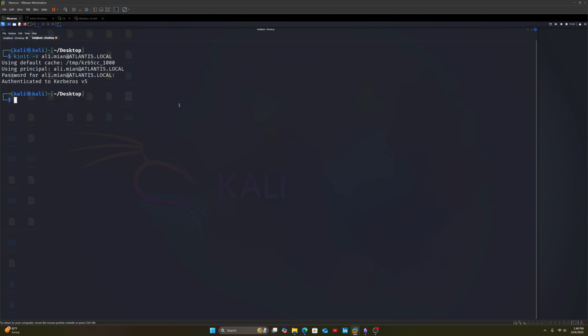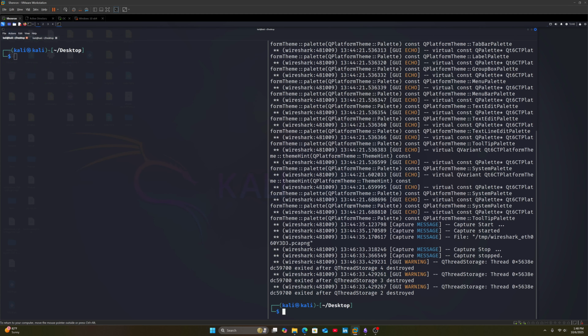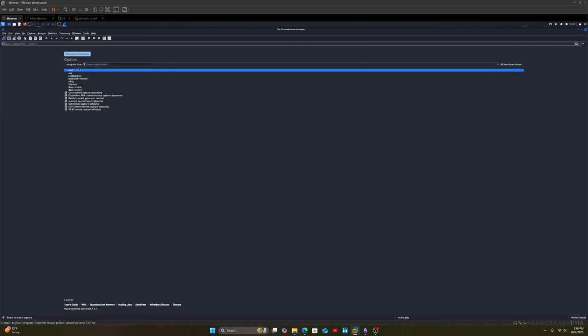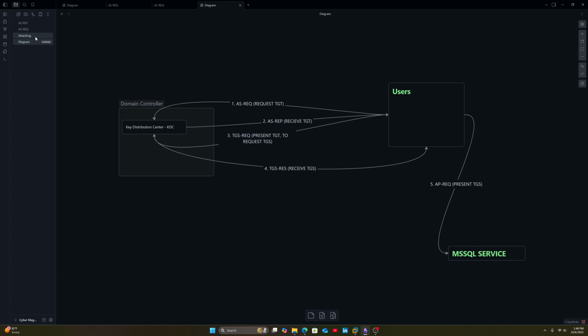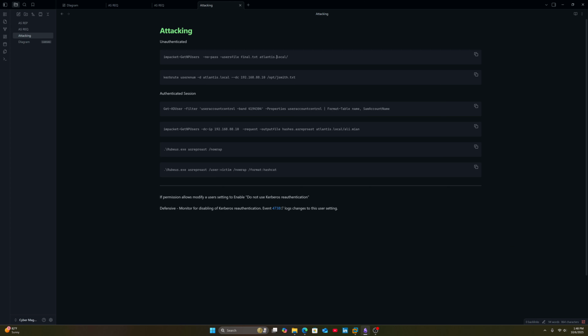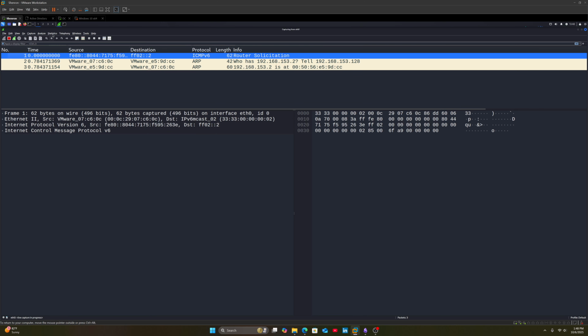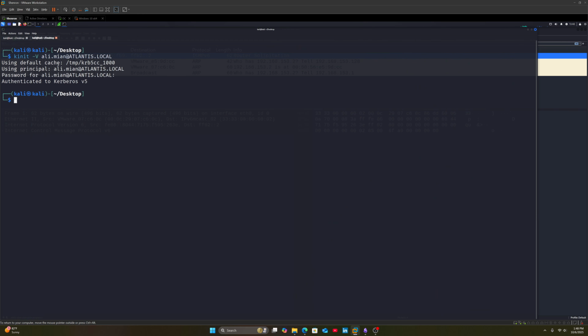So now let's try to exploit this first, and then we're going to get to more of the commands later on. I'm going to open up Wireshark, go to ETH0, and I am going to go to attacking over here and just copy this command here. And this is just for demonstration. I'm going to explain the commands in a bit.